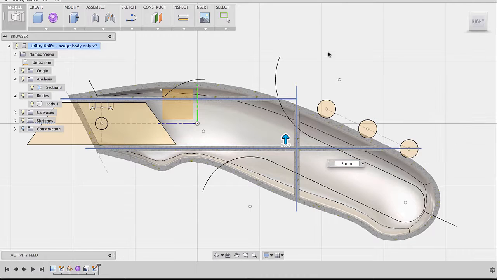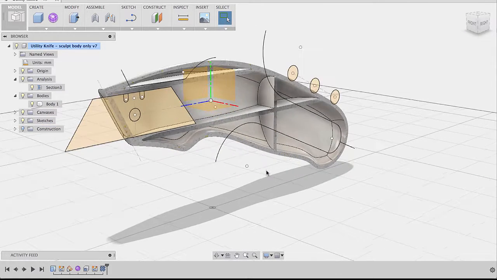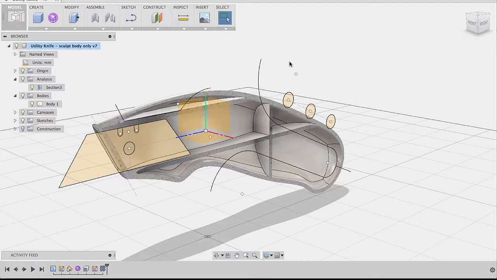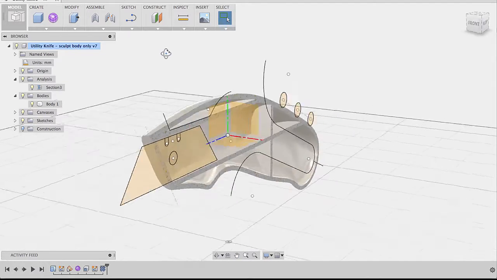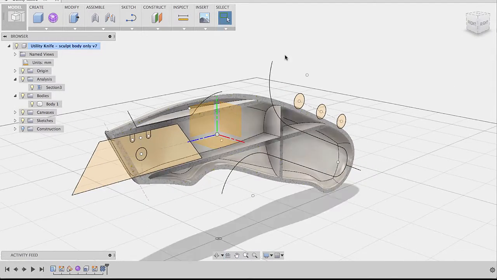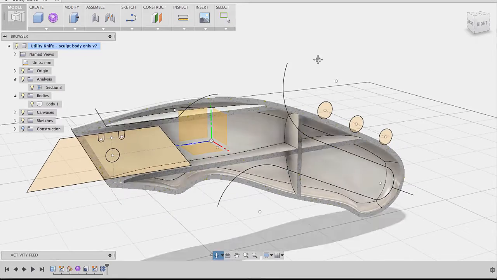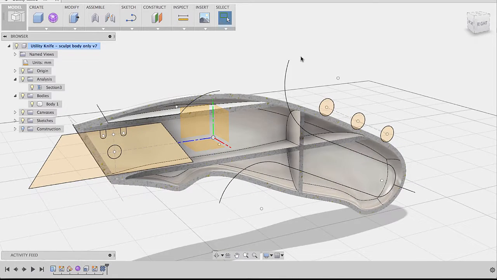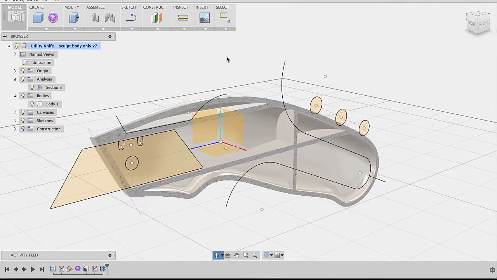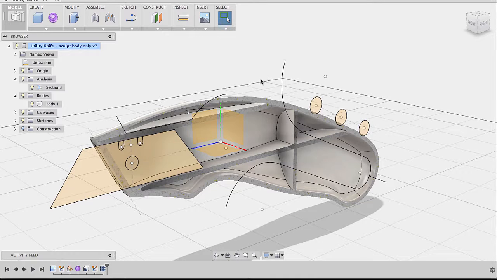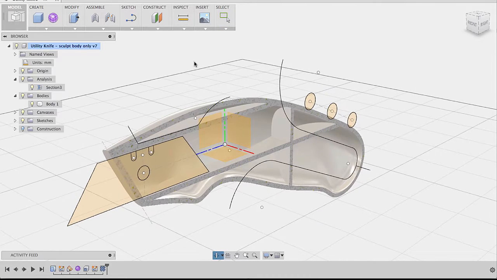So I'm going to say OK. And now if I go back to my home view, the web terminates at the inside surface, which is great. It doesn't come through. And now I have my web. So that was pretty easy, but now I've only done this to one side, and since I have my section analysis on, I've only done the web on this side of the knife.